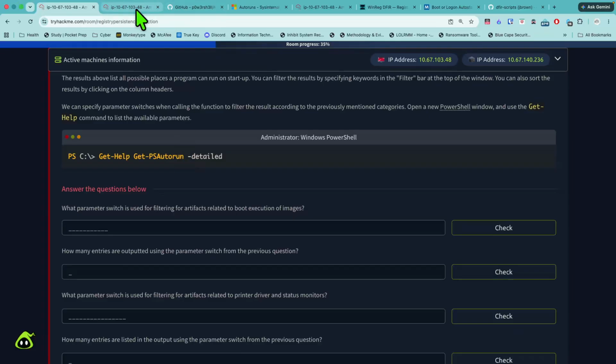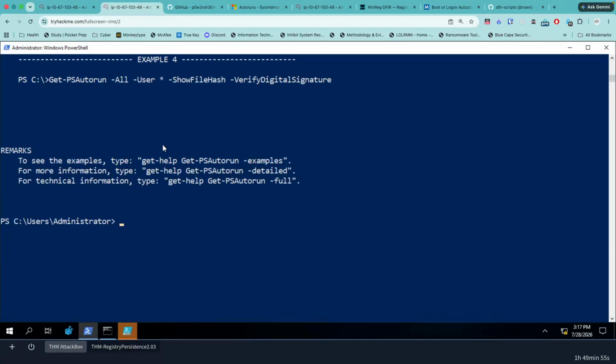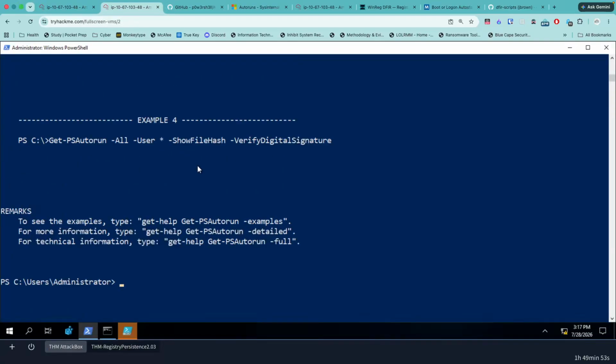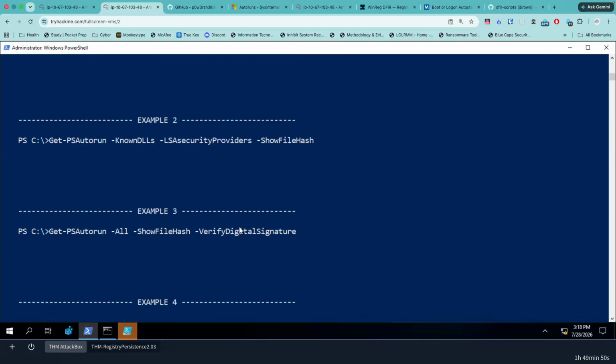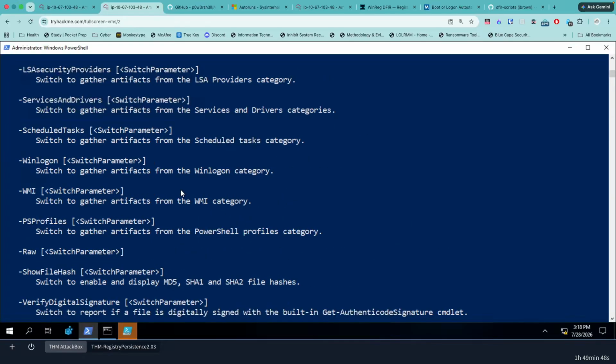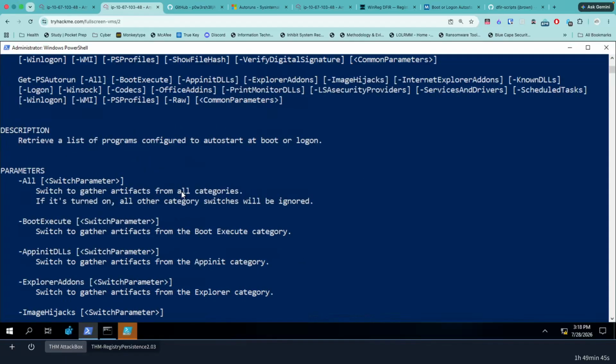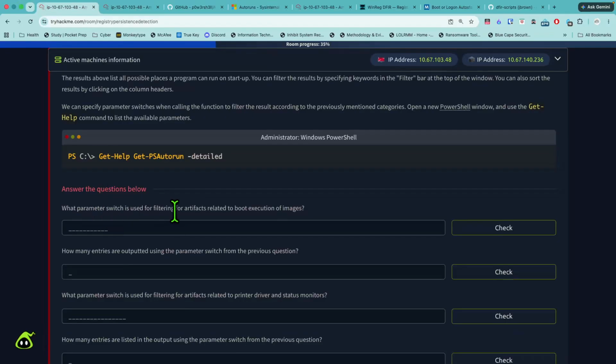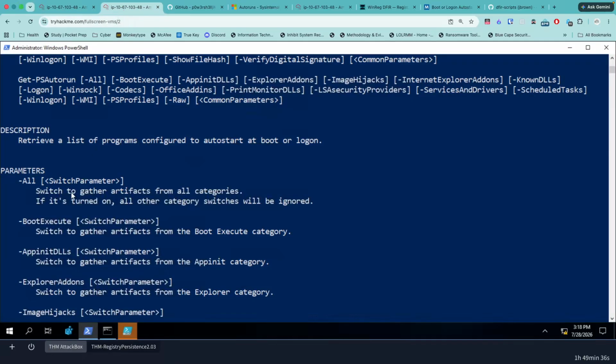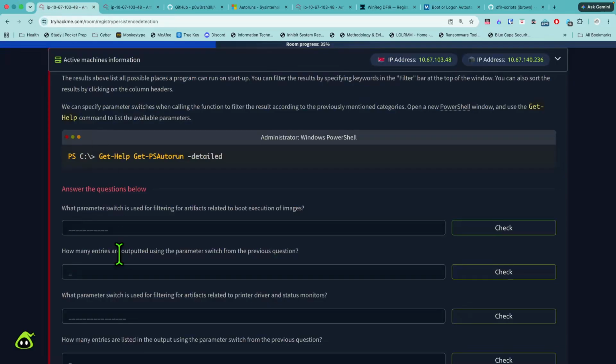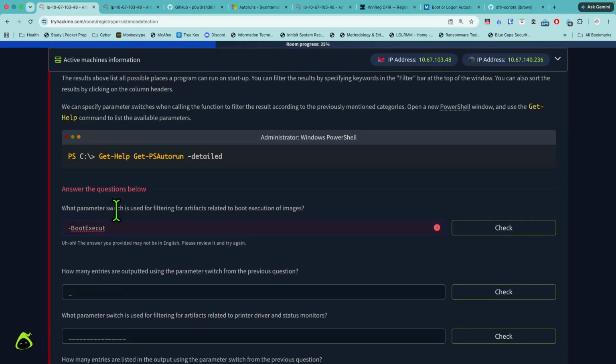Alright, so let's go learn more about what we have with Get-PSAutoRun. So we have examples. Sweet. We have the filters. We have the parameters. Alright, so let's go look for what parameter switch is used for filtering for artifacts related to boot execution of images? That's going to be -BootExecute. So -BootExecute. Oh, we don't need the Execute.